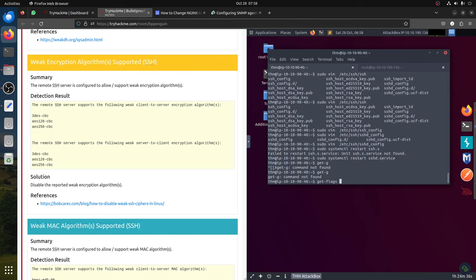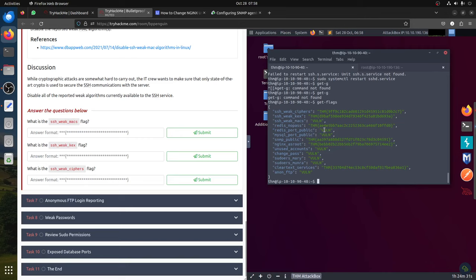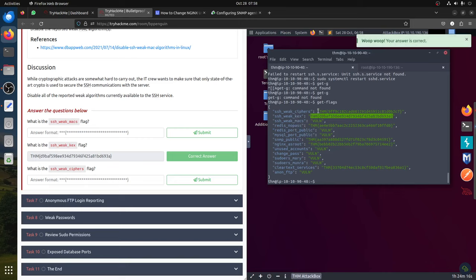Where's the flag? Let's also check, what's that one? The weak MAC. We didn't do the weak MAC. Okay, we got the weak KEX. I didn't see the weak MAC. We come back to it now. We got this weak cipher and MAC. We got the weak cipher.